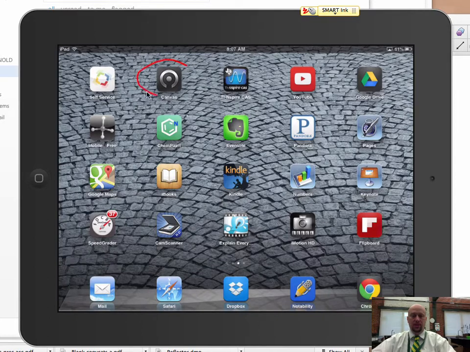But the ones you want to make sure you got, you definitely want Canvas, okay? Pages, and I know that you were having some problems downloading that. You want Dropbox, okay, and Notability. You'll notice that I have those down on my bottom key toolpad there.